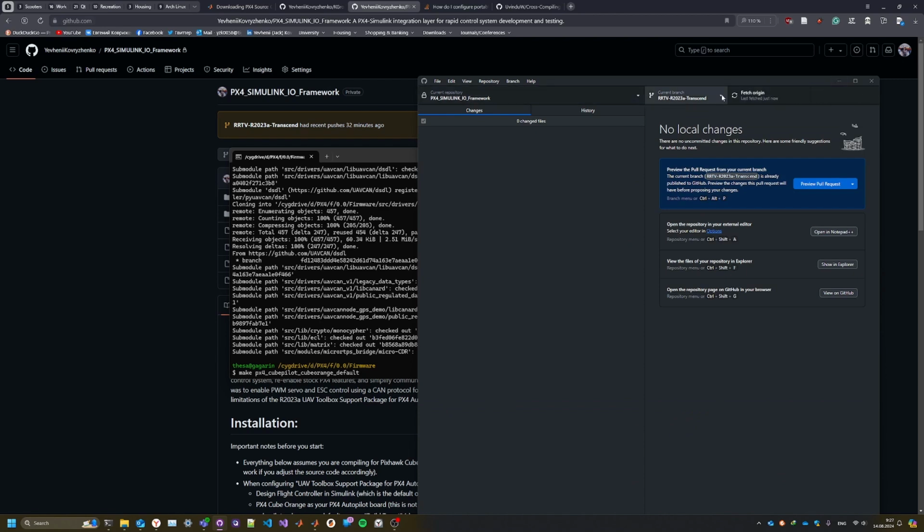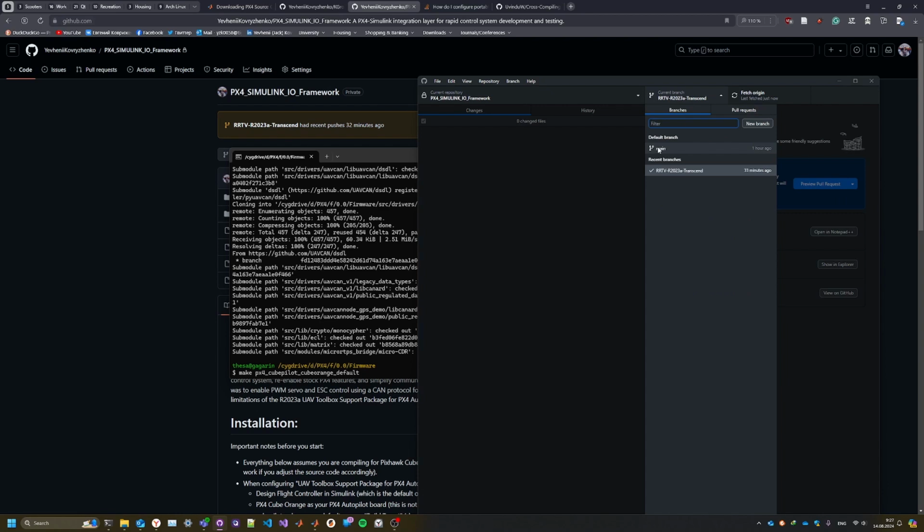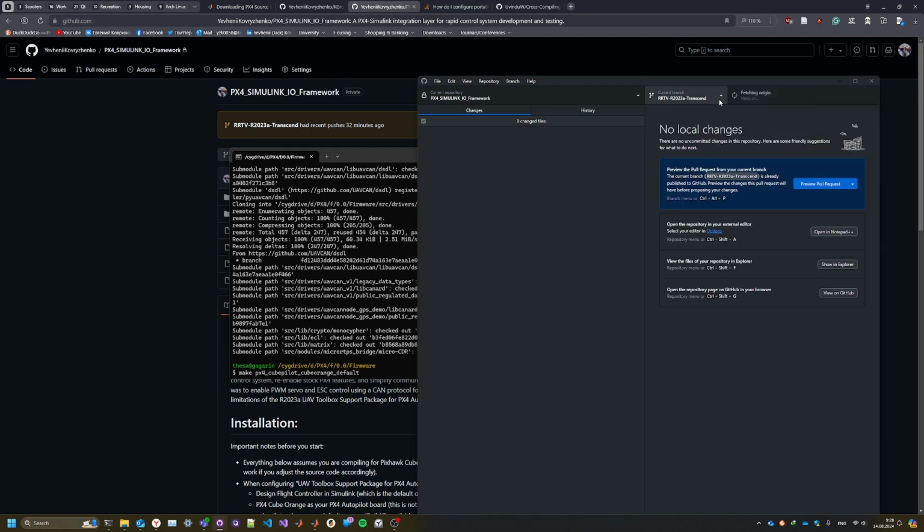Alright, so now I already cloned it. If you are doing it much later, you should switch through the GitHub app, because the main branch is going to be development again. So this is going to have new stuff that is probably not even compatible with what you're trying to do. You need to select this specific branch over here. This is R2023a Transcend. This is directly related to this release. So this is where I am right now.